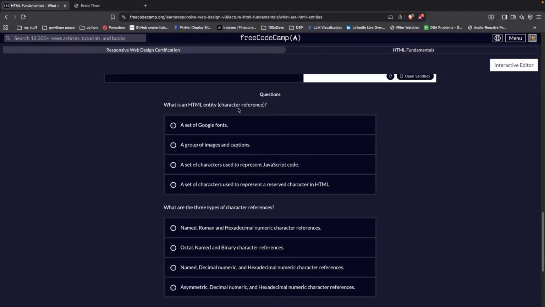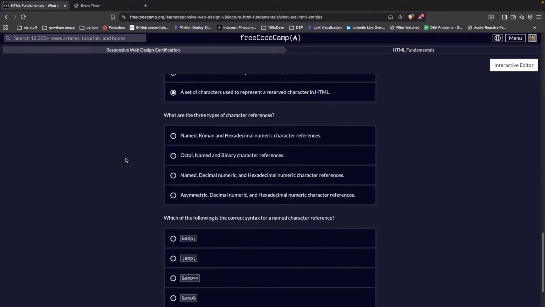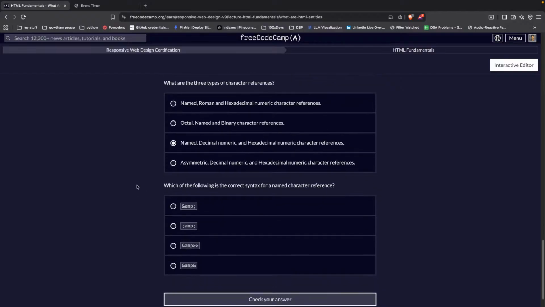What is an HTML entity or character reference? A set of characters used to represent a reserved character in HTML. What are the three types of character reference? Named, decimal numeric, and hexadecimal numeric character references.